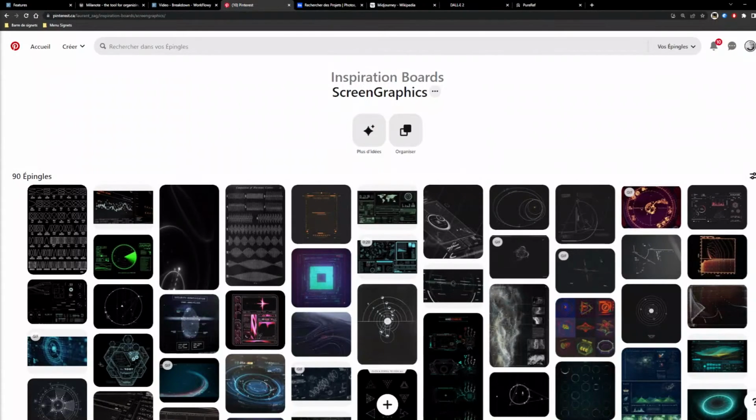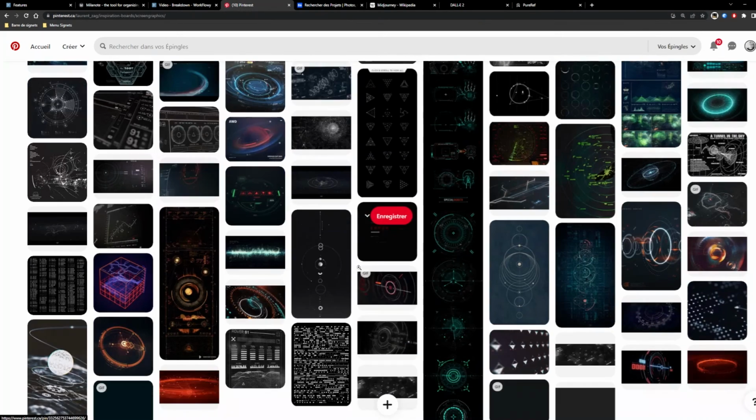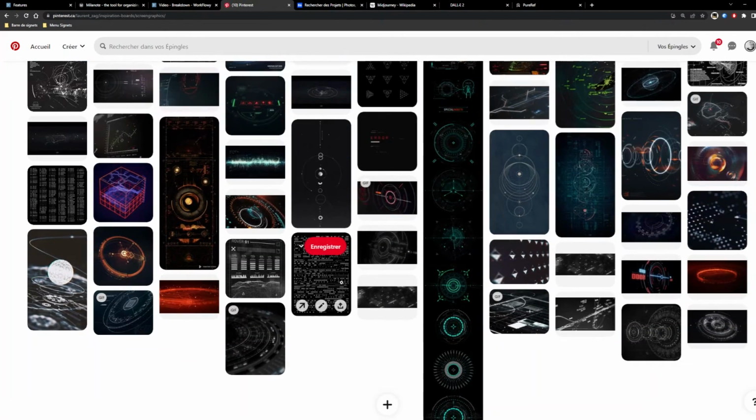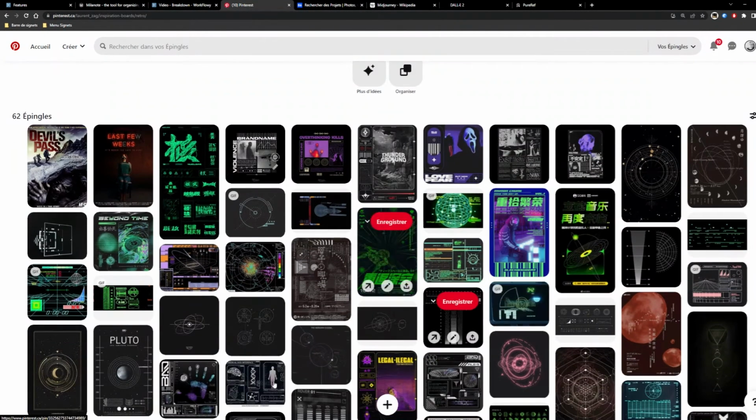Let's look at my workflow when it comes to designing mood boards. I first went on Pinterest and created this screen graphics board where I pinned everything that I found visually interesting. This took some time, but I did set myself a time constraint. In the same way, I created this retro board with retro elements I found to be visually interesting.